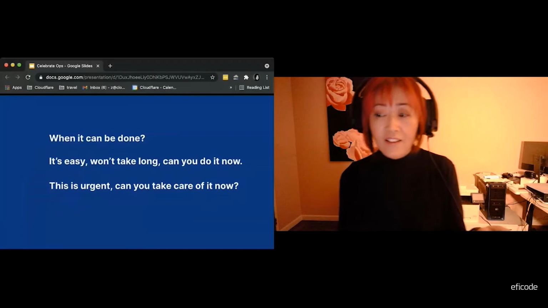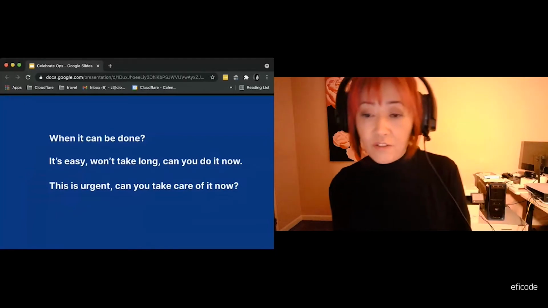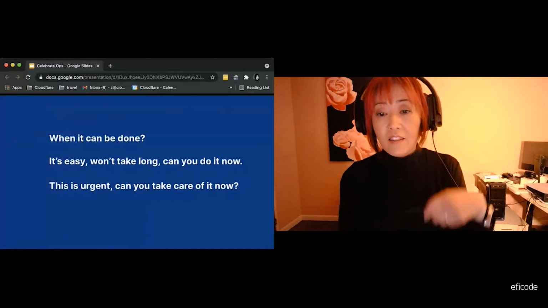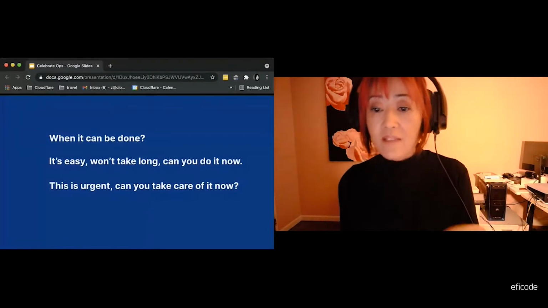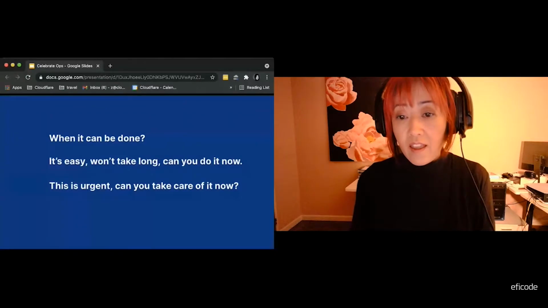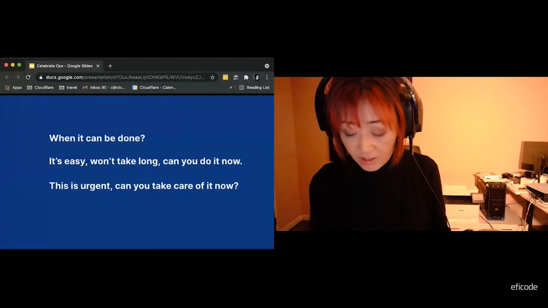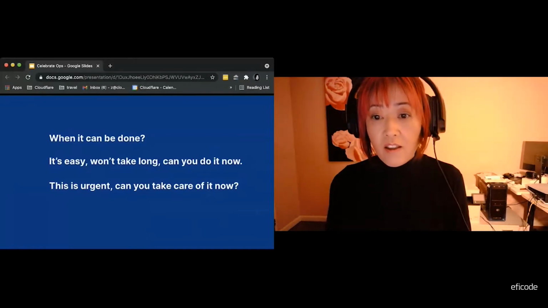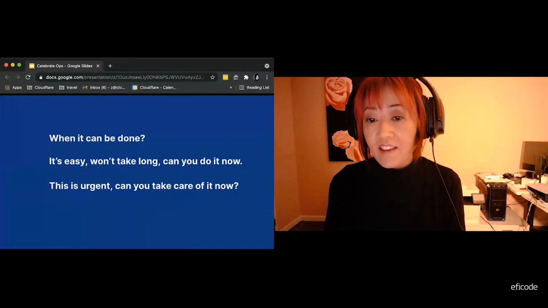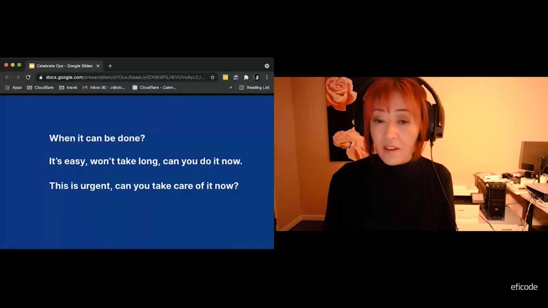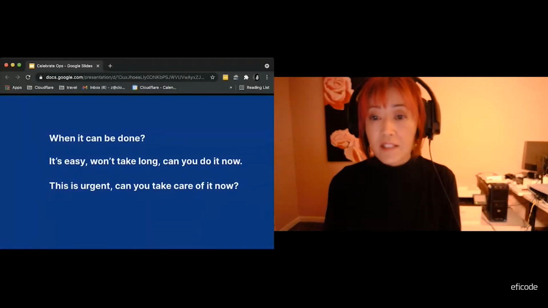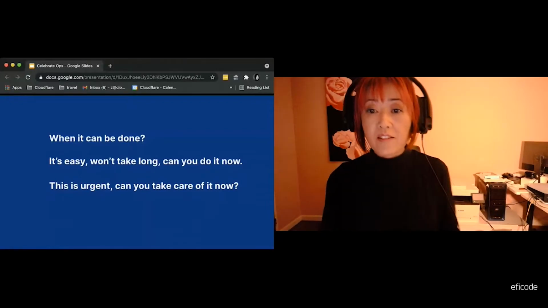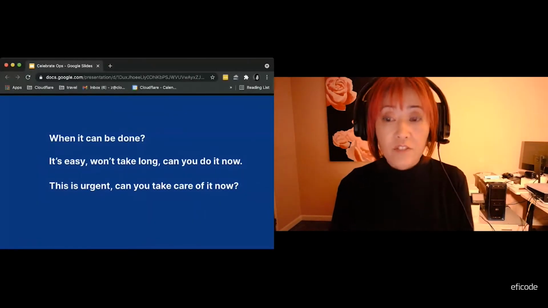When can it be done? In the enterprise software space, it depends. There are a lot of dependencies. It depends on the scope. It's easy, it won't take long. Again, I work in the enterprise software space, so we know that nothing is quick and easy. A simple thing coming down the design pipeline, like can you redesign this form? This form could potentially be used in different places and could have several different use cases.